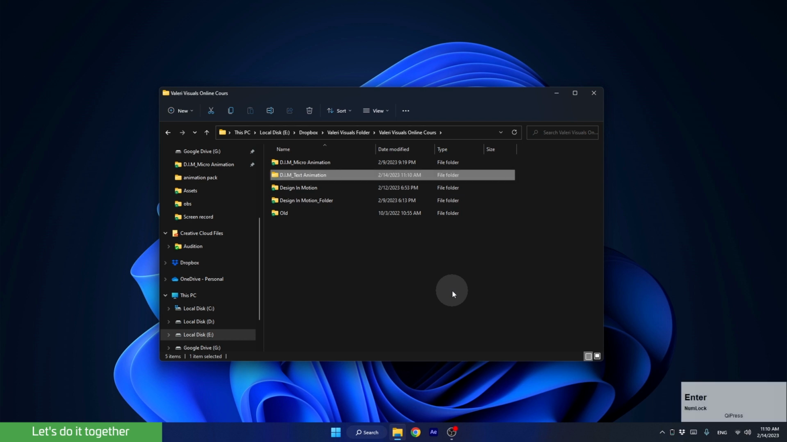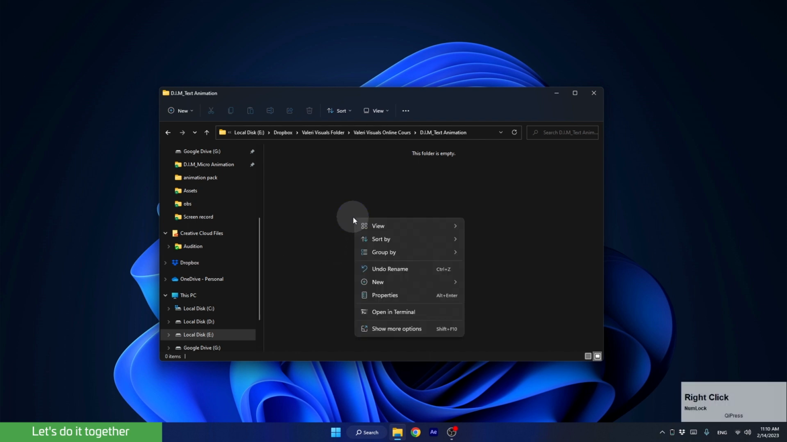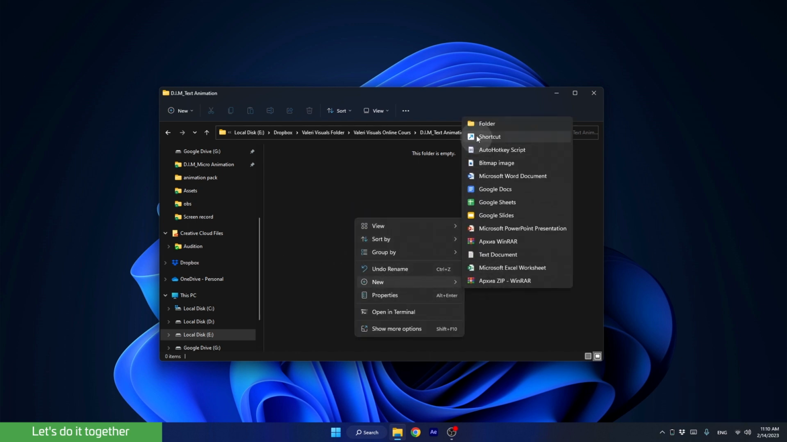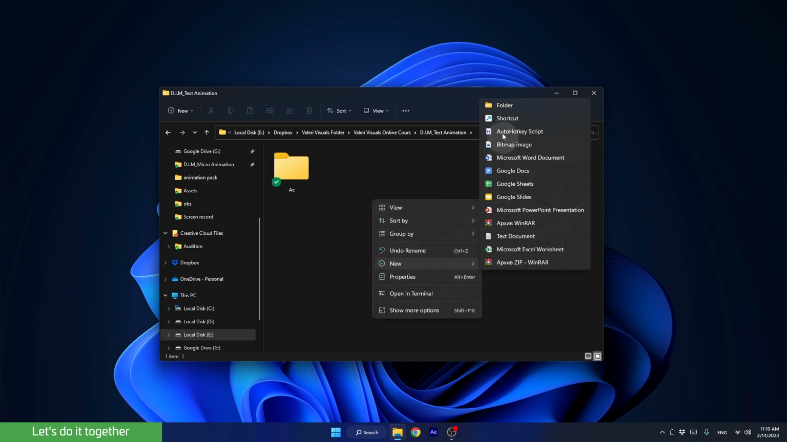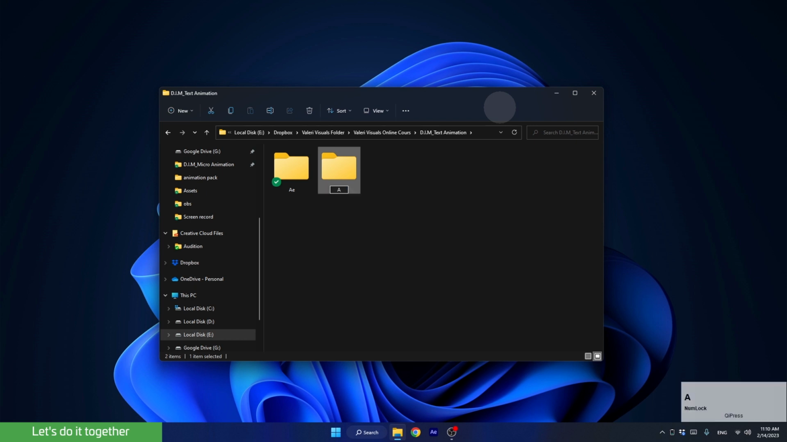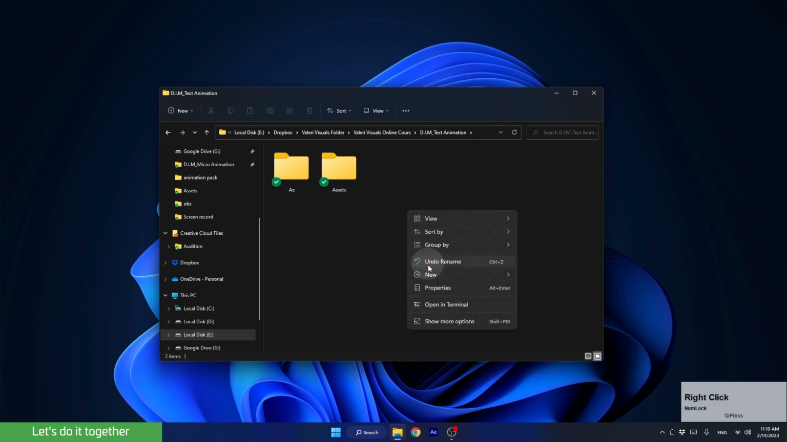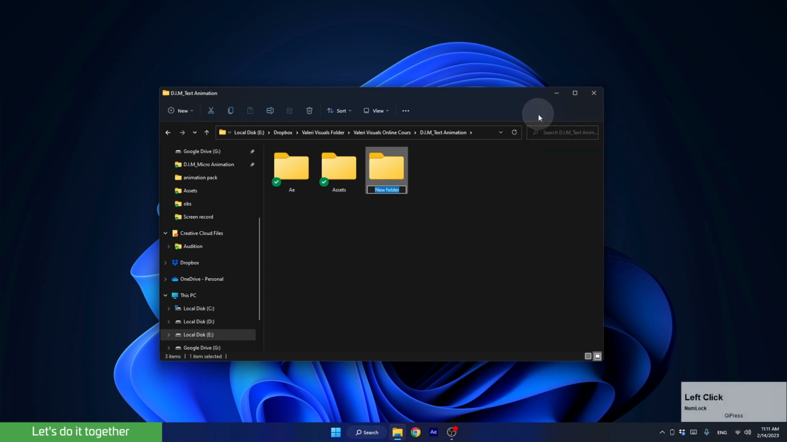Great, and now let's call it dim_text animation. Inside that folder, we need to make 3 more folders. The first one is for our After Effects files, so we'll call it AE. The second one is for all the graphics we're going to use, and we'll call that one Assets. And the last one is for any test videos or renders we make as we work on the project, which we'll call Renders or Samples.